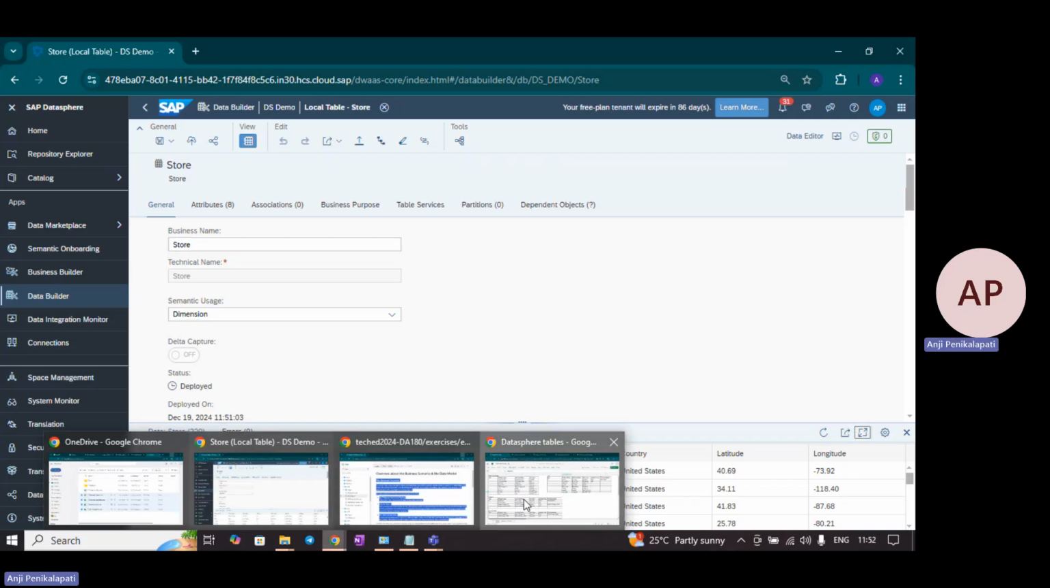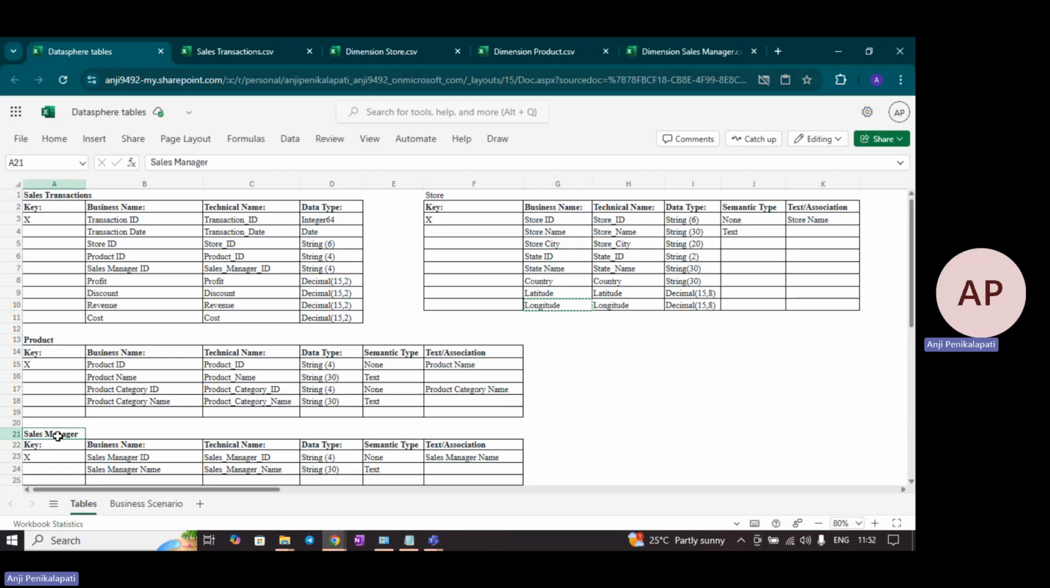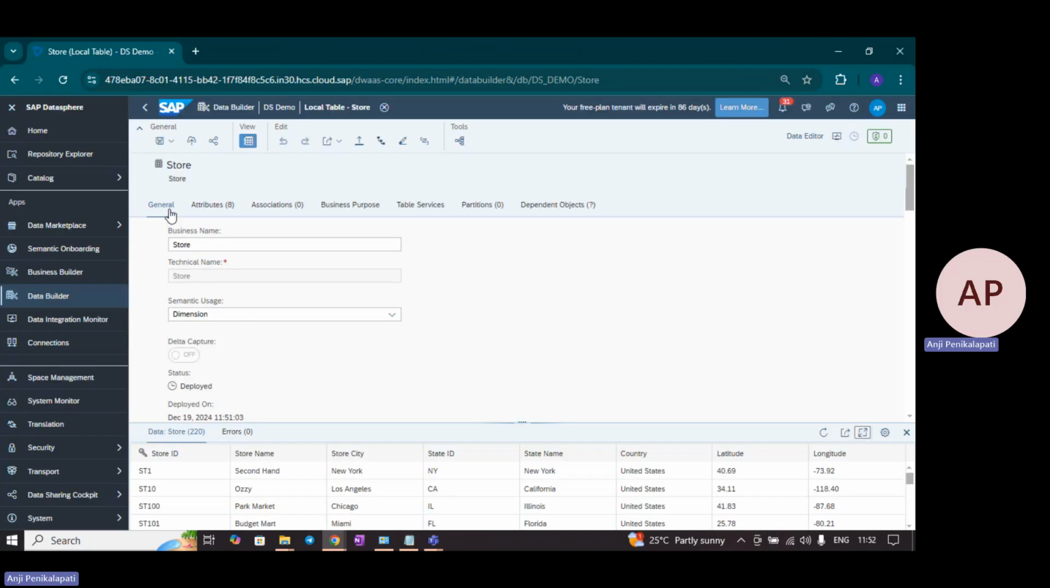we have to create two more tables for product and sales manager. For product: product name, product ID, category name. Here also you see product name is text, product category name is also text. So you can associate those two for the product ID and product category ID. And similarly, sales manager name is a text. You can associate that to sales manager ID. So these two table creations are also similar. So that's how you create a table in Datasphere for the data, and also we have seen multiple other options.